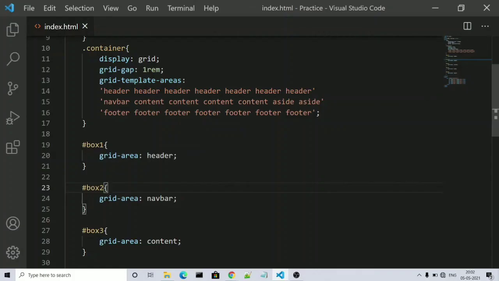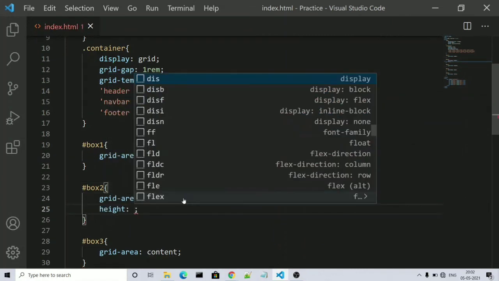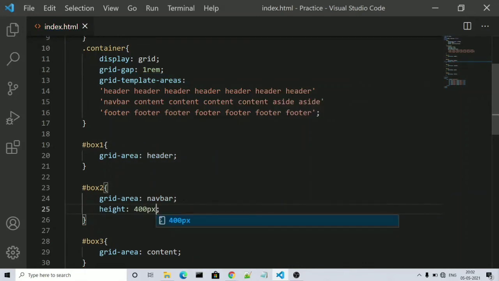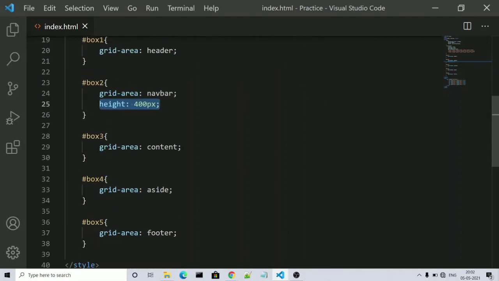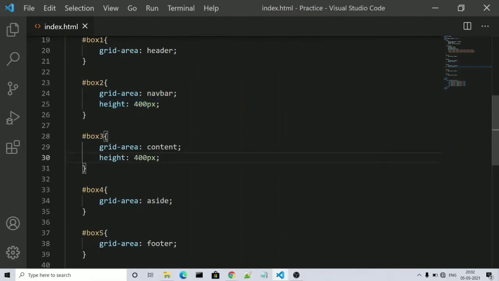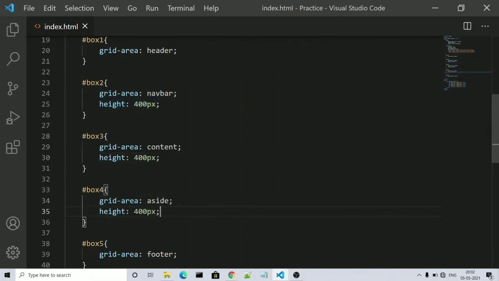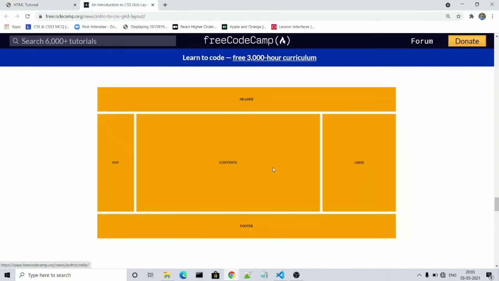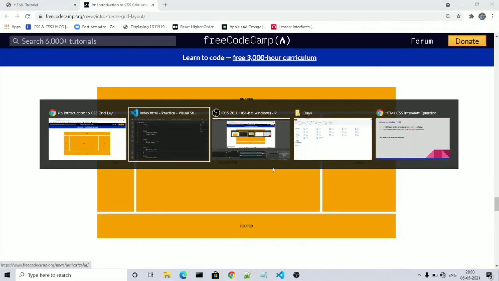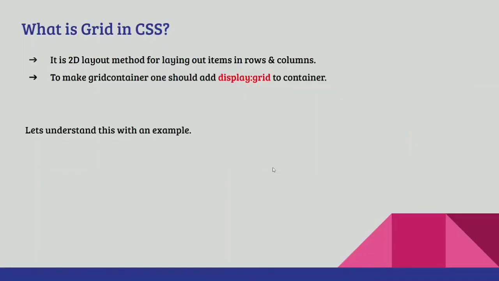For that, we will again go to our Visual Studio. And here we will write height 400 pixels for the nav bar, and the same height will be copied to the content and aside as well. Yes, now our UI is looking something like the layout which has been given to us for the creation. With this, we will sum up this video tutorial.